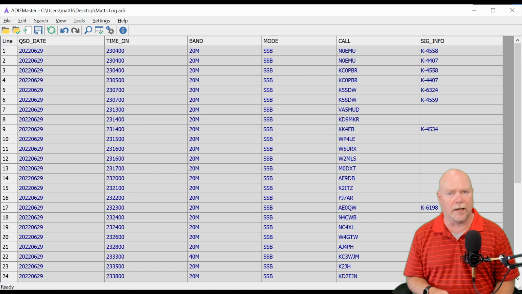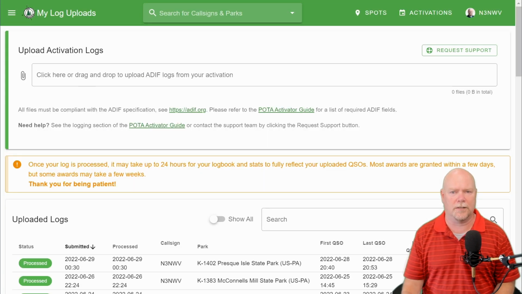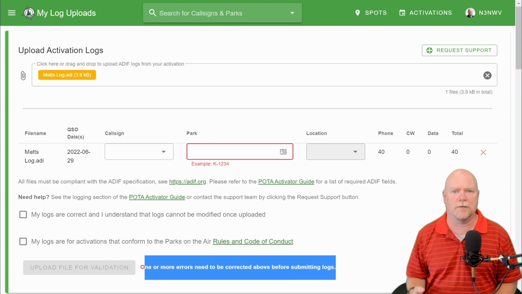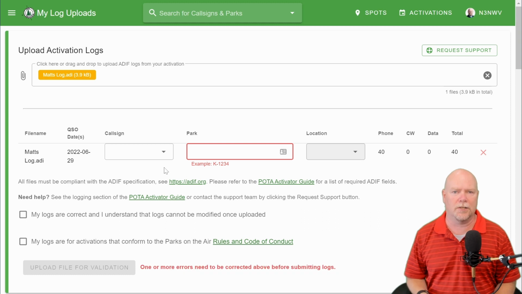We do have the SIG_INFO, so park to park should be okay, even with multiples. But we're missing some identification information about ourselves. Let's see what happens when we try to upload this. You'll note that the tool did take the file, but it's already calling us out that we've got some errors we've got to fix before we can actually upload this to POTA.